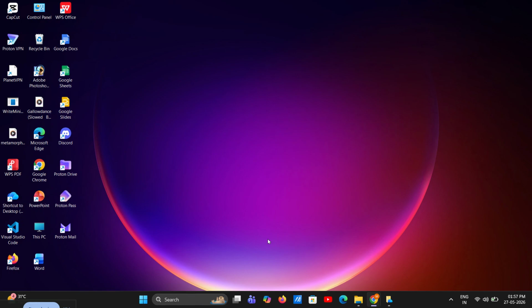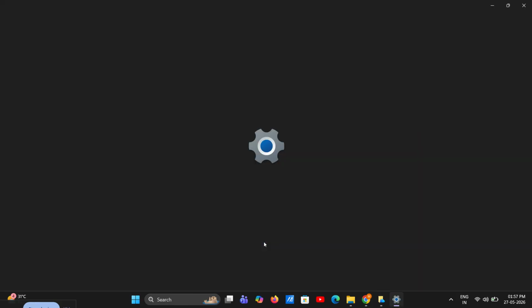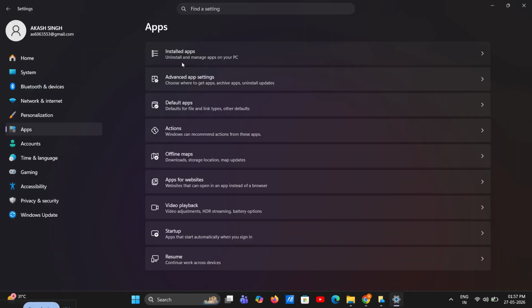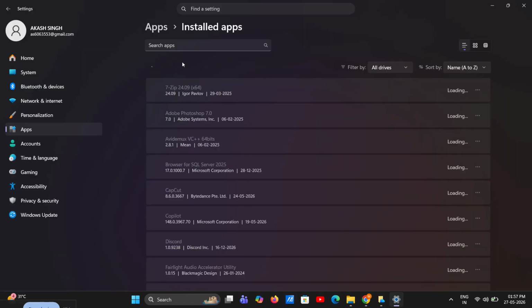Let's start with the first fix. On your keyboard, press Windows+I to open the Settings app. Once Settings opens, go to Apps, then click Installed Apps. This is where you can manage the programs installed on your computer.